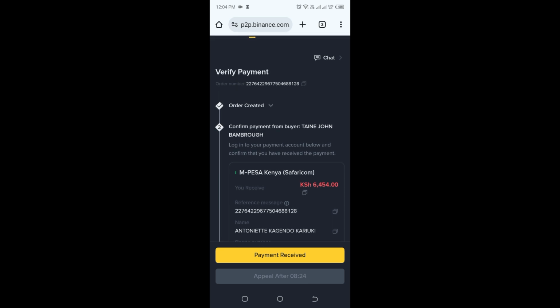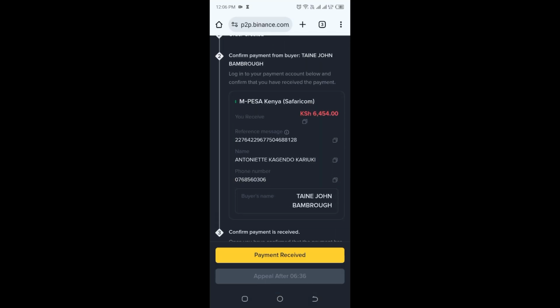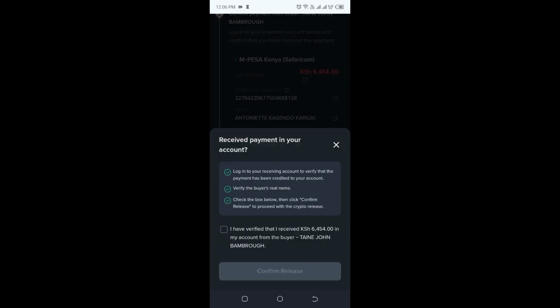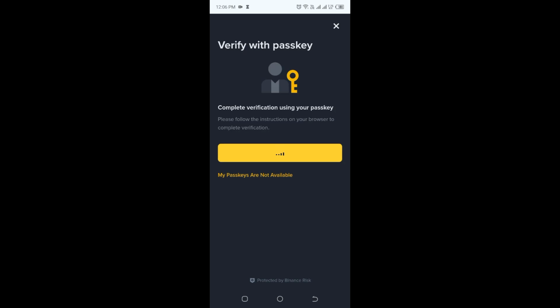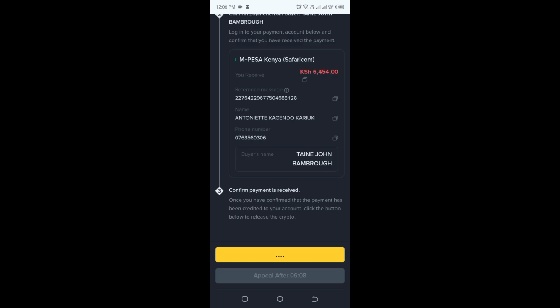Although guys, see if you noticed, the payment button was activated as soon as I placed the order because he clicked on paid almost immediately. Before you confirm you've received the payment, always check your M-Pesa. Don't rush. There are scammers in this sector and you don't want to be a victim. So make sure that you've received the amount before clicking on payment received. So let's click this checkbox and confirm release. You can verify the password or fingerprint, whichever security measure you have set.